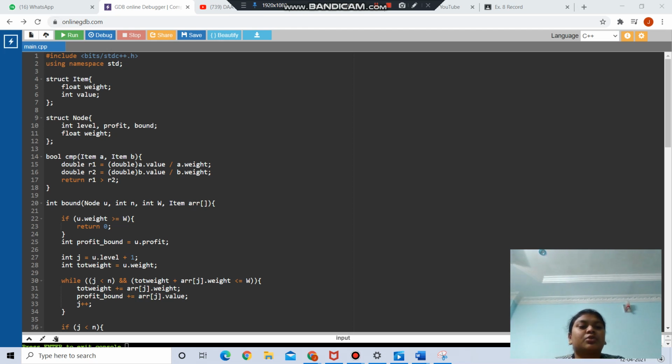Header file #include <bits/stdc++.h> and using namespace std, and here I have created a struct Item. Inside this I have given a float weight and integer value, and here I have created another struct called Node. Inside this I have given integer level, profit, bound, and here float weight.